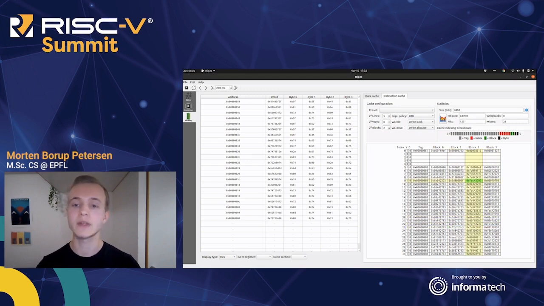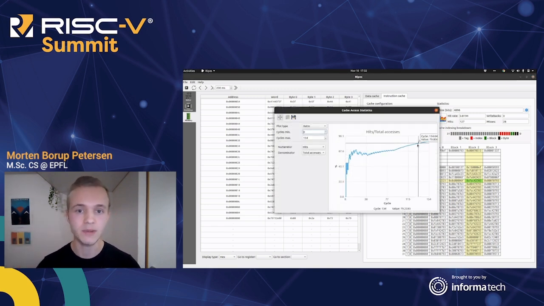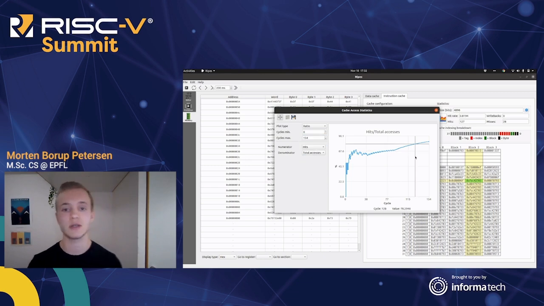Let's take a look at how this hit rate then evolved over time. So this is what this graph shows, our hit rate over time. And we could, in theory, choose any of these things to graph and then see how this actually evolved over time.